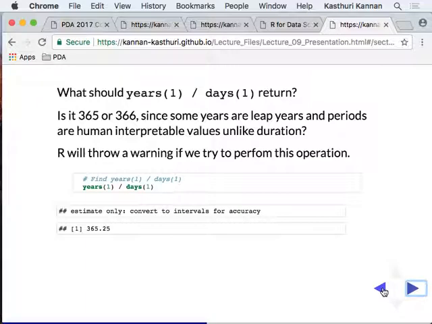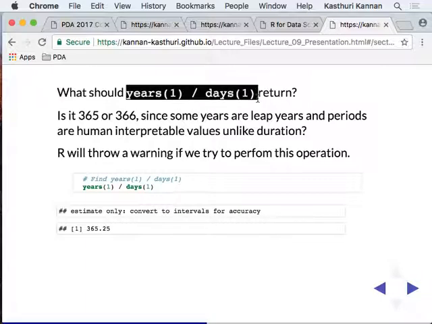So those are the two differences between periods and duration. Duration gives you seconds, whereas periods give you a human readable format. So what should this give you? Years 1 divided by days 1. Is it 365 or 366? Because some of them have leap years and some don't.